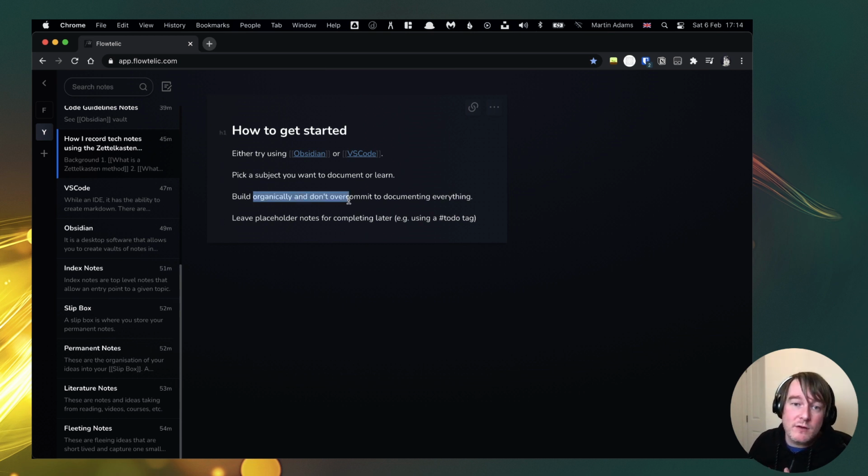Build it organically, but don't overcommit to documenting everything. You'll find you can't document everything. Everything you try and document adds 10 more questions, 10 more entry points to new concepts, especially in tech. But just sprinkle in the right boundaries, the right entry points of where you could go down that direction if you want to, and don't sweat it if you don't get there.